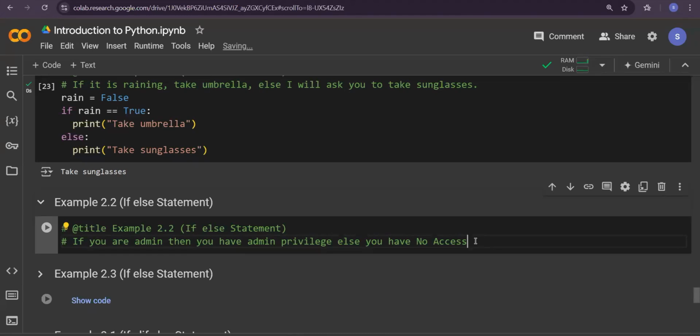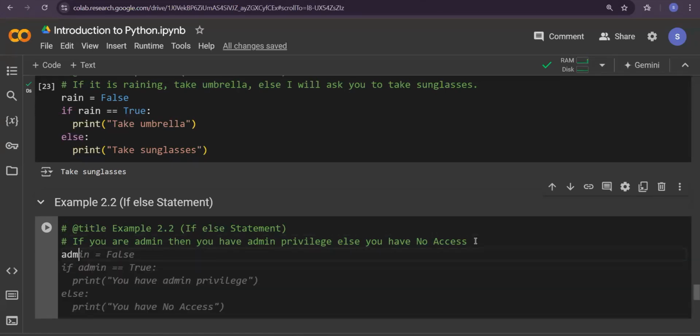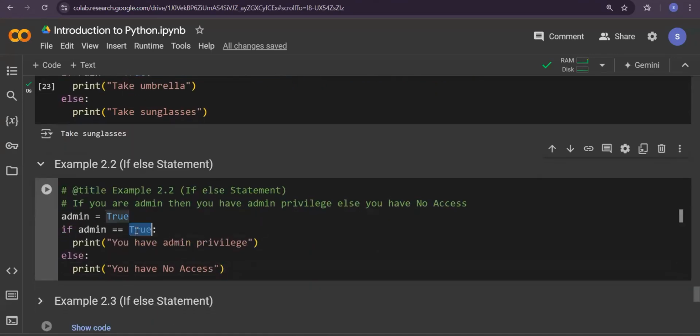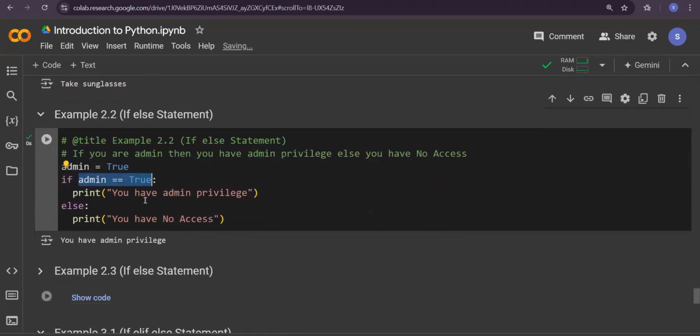Okay, so it is exactly the same. I'll be using admin as the variable name, and we'll be using admin is equal to true and admin is equal to false. For starters, I'll be using admin is equal to true. Now, let us write the condition. If admin is equal to true, then print you have admin privilege. Else, you have no access. Very simple. If I run this, we get you have admin privilege because admin is equal to true. Now, what happens if I change that to false? If I run this, then I'm getting the value as you have no access.